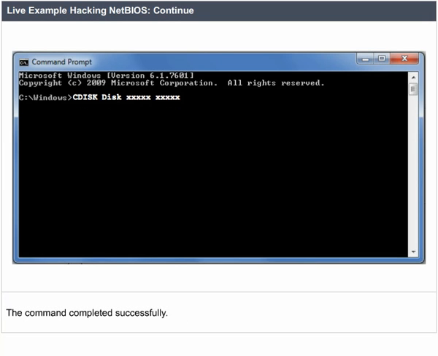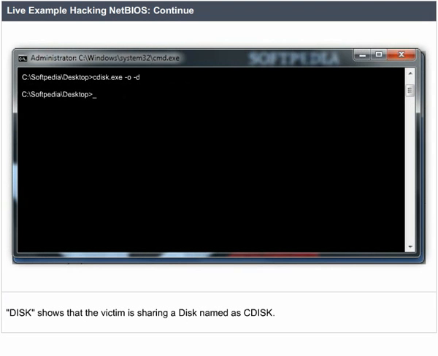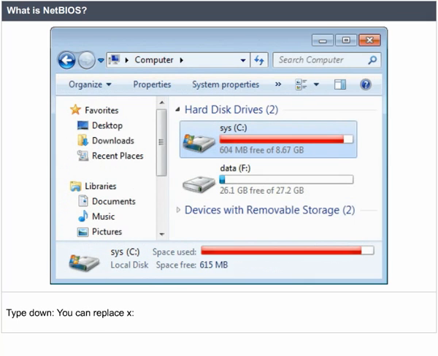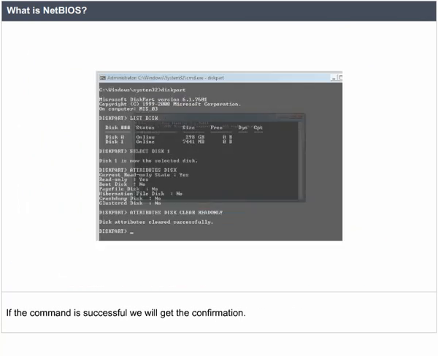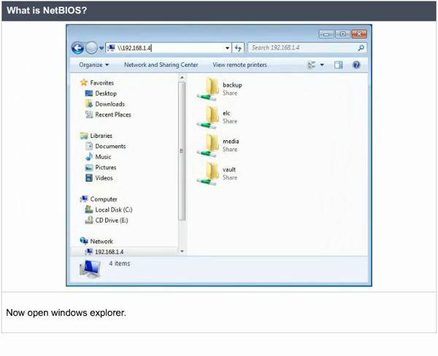Type down, you can replace X. C-disk is the name of the shared hard drive. If the command is successful, we will get the confirmation. Now open Windows Explorer and you will see a new network drive, X.